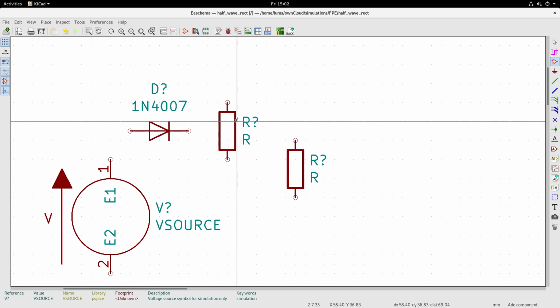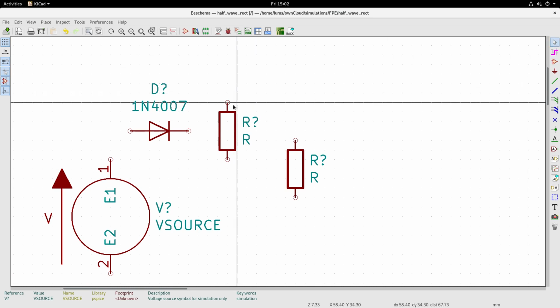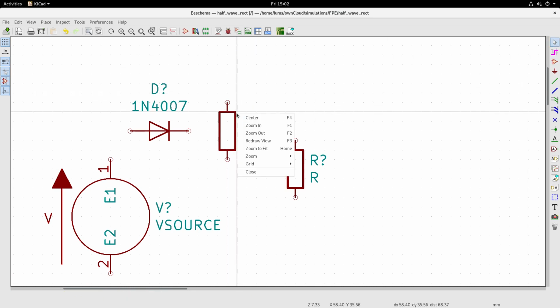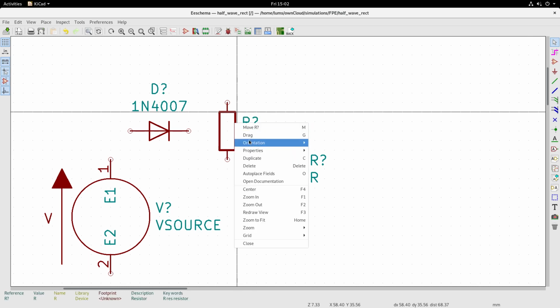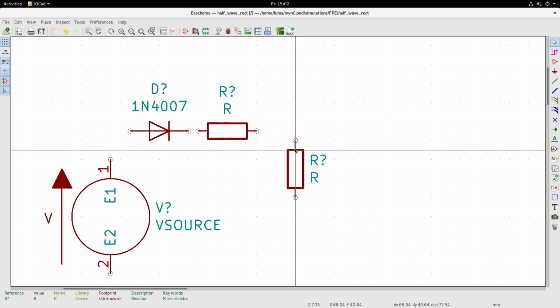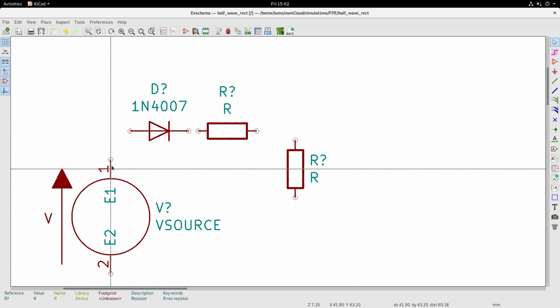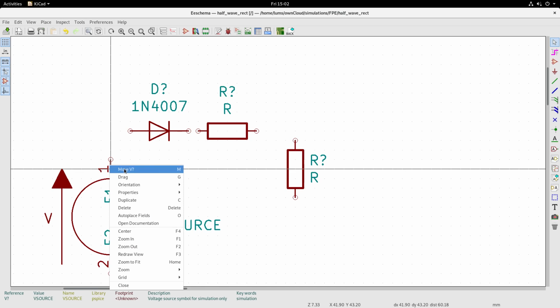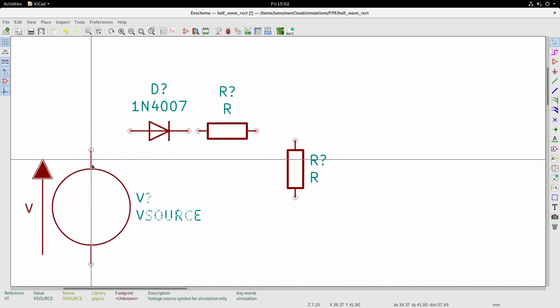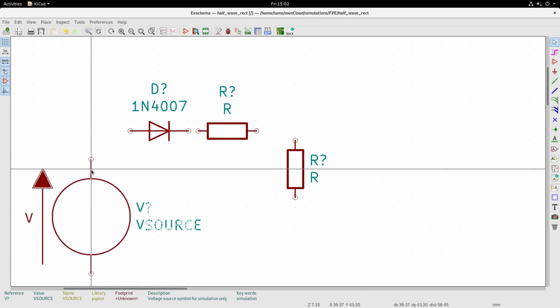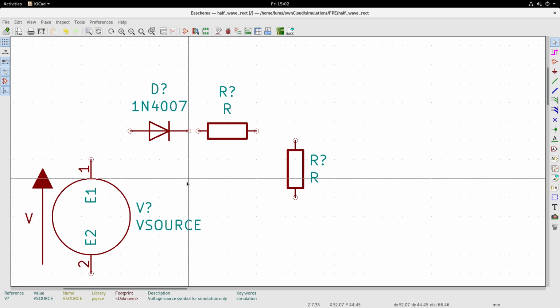I will now go to the regular mouse. I will now use the right click. I'll place it on the component, use right click, orientation, rotate clockwise. It will orient it to the orientation which I desire, and then I can move it around, place it, and let me do that.